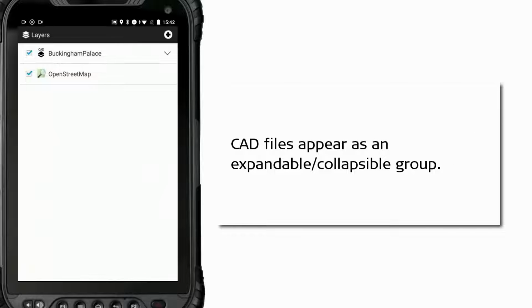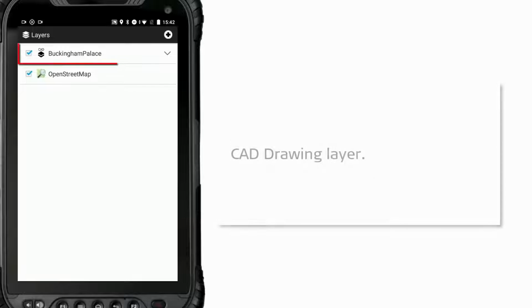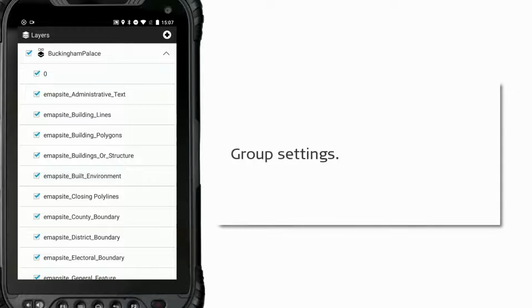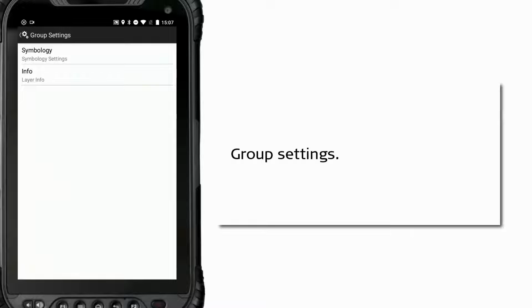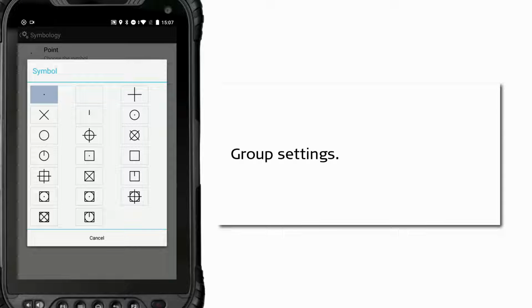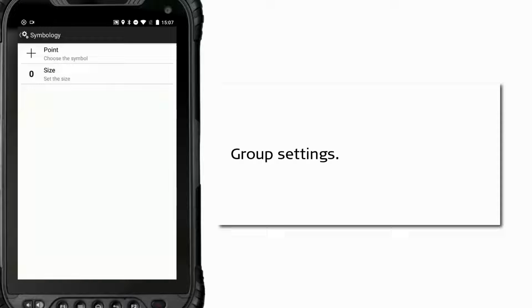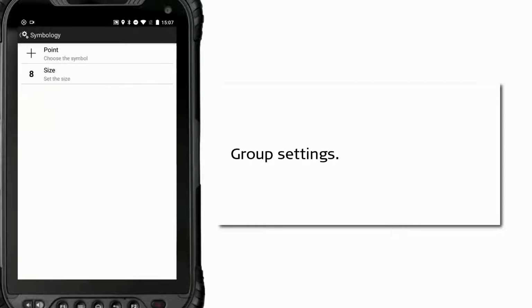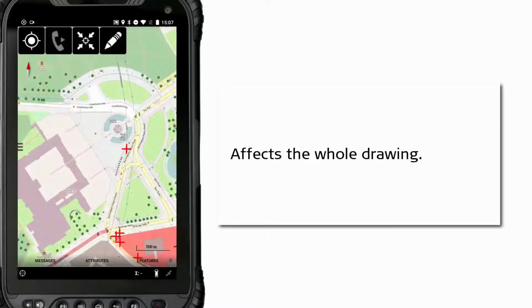When CAD files are imported, they appear as an expandable, collapsible group. The top part of the group is the CAD drawing layer. Tapping on the arrow allows you to expand the drawing to see individual dataset layers. Tapping on its name opens the group settings that allow editing the symbology of the drawing. Any change done in this section will affect the whole drawing.